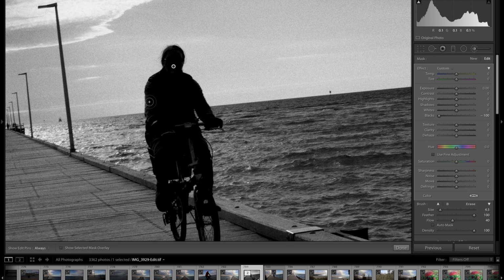Kind of like a bit of light coming on the arm here. The middle of the body is pretty good. I'll just try and take out this bit of line here. Black out the handlebar.